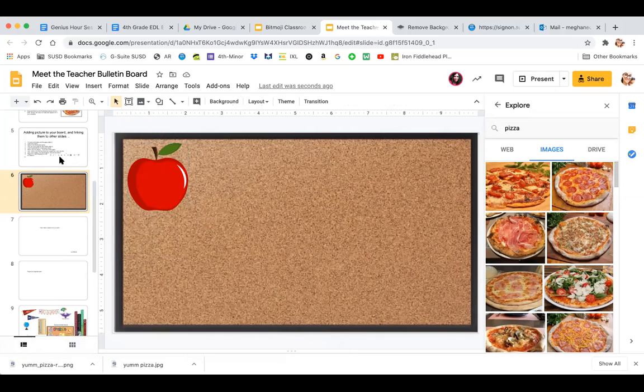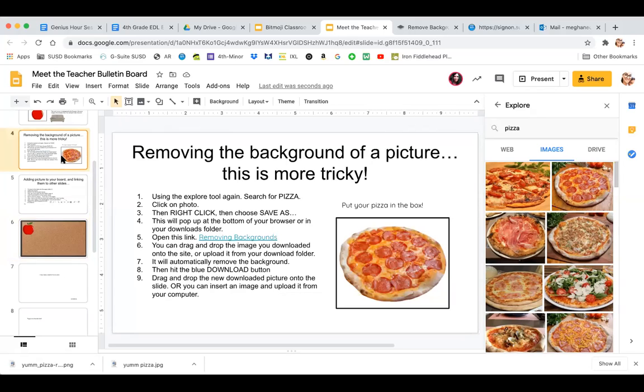And then I'm gonna do the pizza really fast. So I'm gonna do the same thing with the pizza. Here's the pizza. And then Court, this is what I was talking to you about. You can easily take other pictures from my Bitmoji classroom and copy and paste them into your own Bitmoji classroom. So I'm gonna take this, I'm gonna copy it.